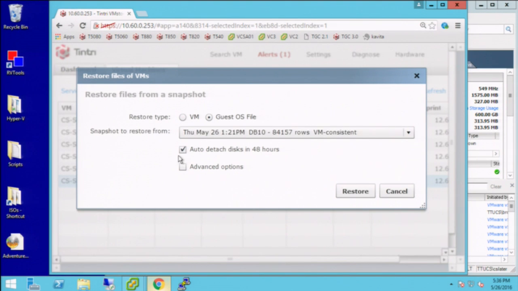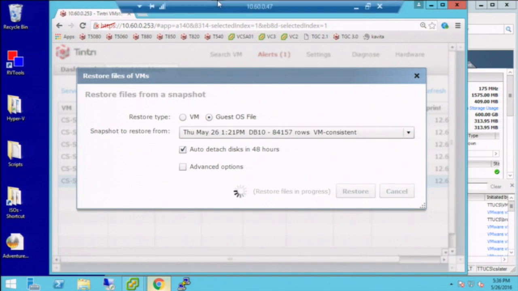In this case, I'm going to attach all of the vDisks that exist on this machine from this snapshot from the past. This was taken at 1:21 this afternoon. I happened to call it DB10, and I was just keeping track of the number of rows I had in these databases. And then I say restore. What's going on? Let me see if I can, where's the top of the screen?